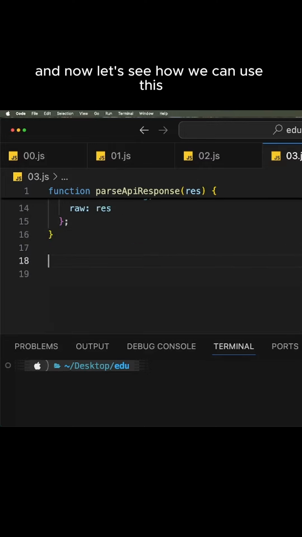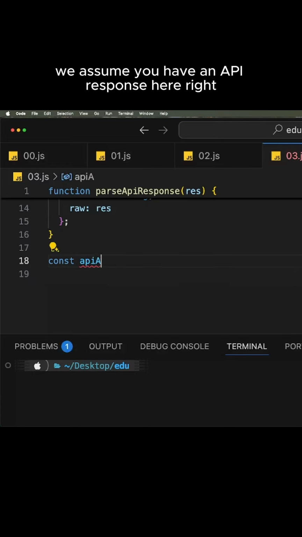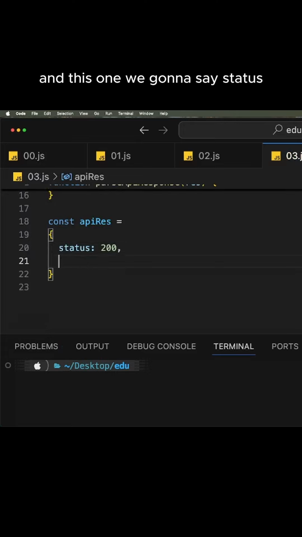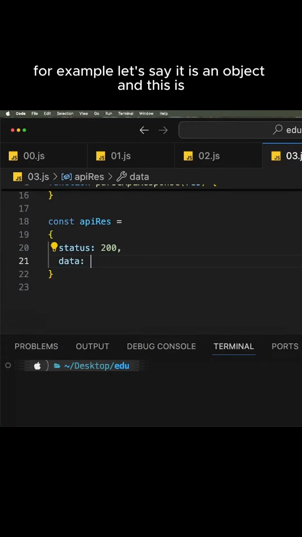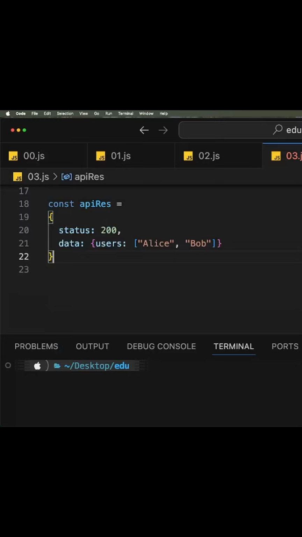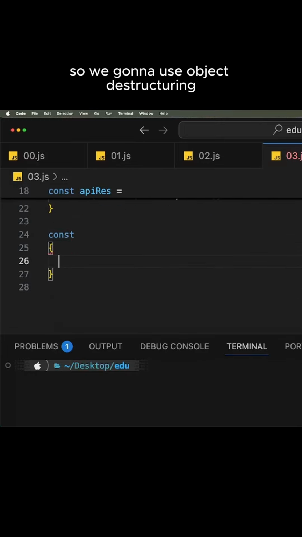And now let's see how we can use this. First, let's say we assume we have an API response here, right? And this one, we're gonna say status, and then we're gonna have the data, for example. Let's say it is an object, and we've got these names, right? So let's see now how we can use our function. So we're gonna use object destructuring.